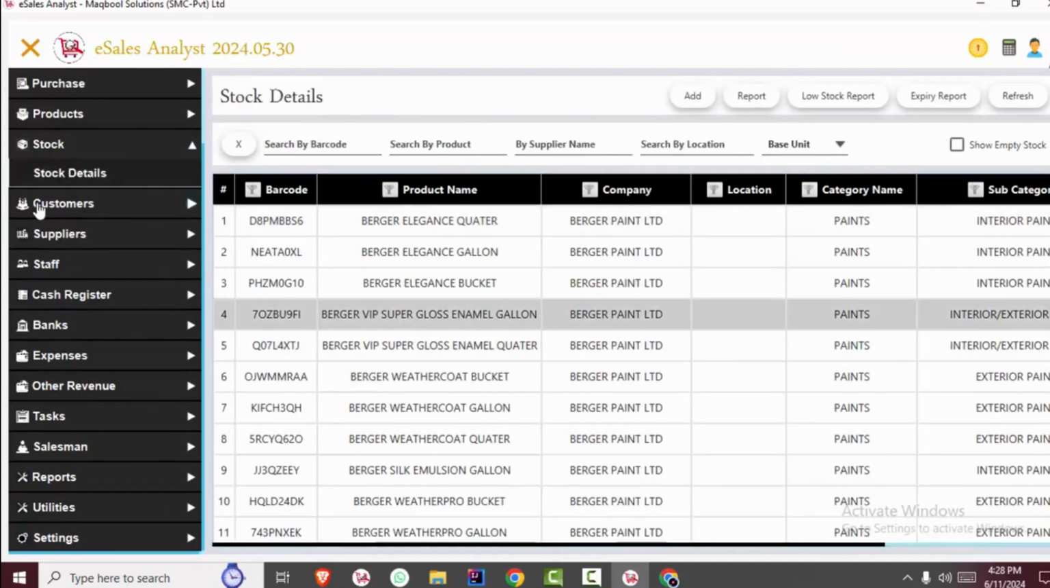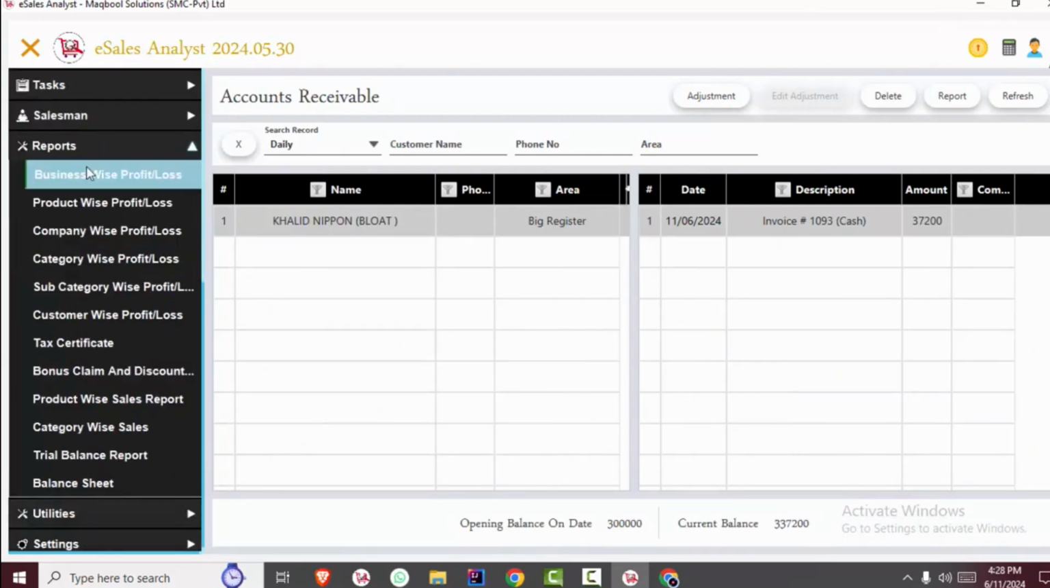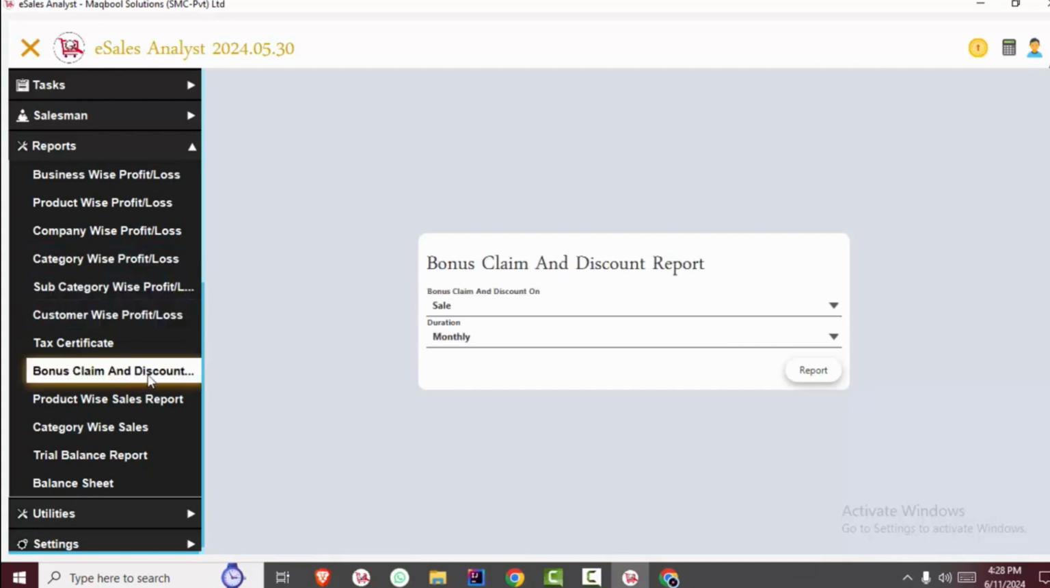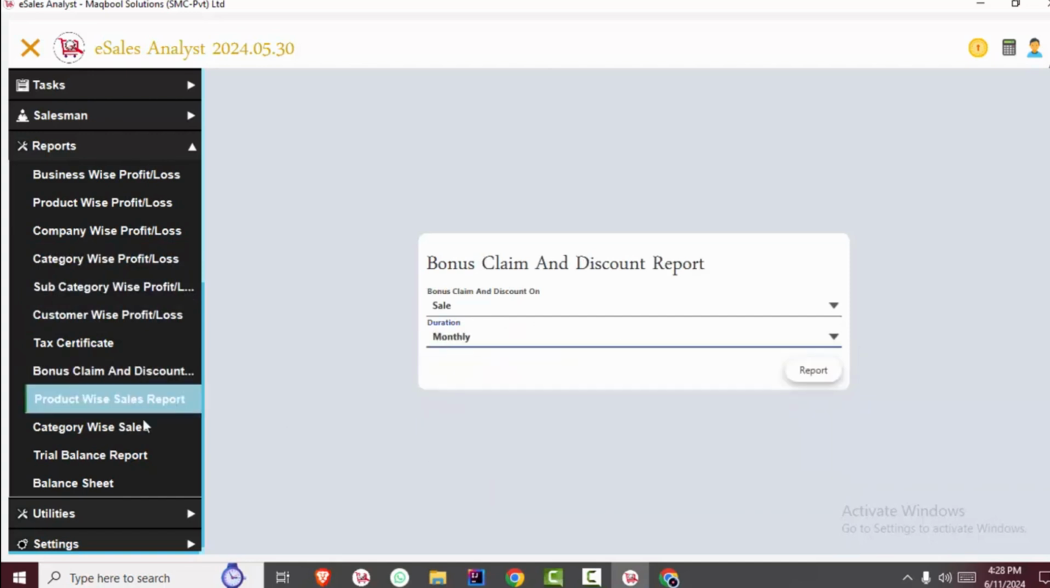You have reporting options available in almost every module. For example, there is a reporting option in the stock module, and similarly, reporting options are available in the customers module. Additionally, a separate option has been created in the software for detailed profit and loss reports. Apart from this, you can also generate reports stock-wise, category-wise, and subcategory-wise. And guess what? You even get options for bonus-wise claims and discounts. Not just that, you can also manage advanced accounting options like category-wise sale, trial balance report, and balance sheet within the eSalesAnalyst POS software.